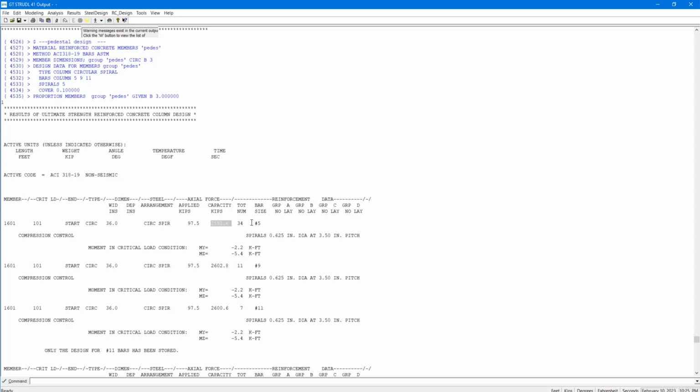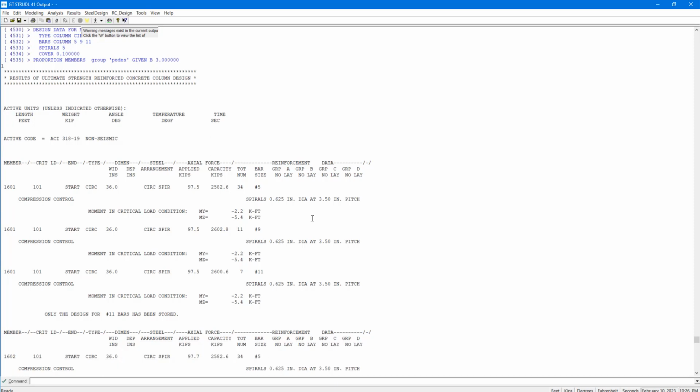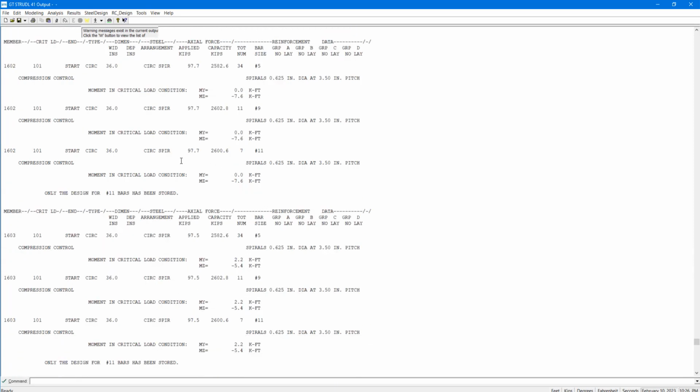So that wraps up the design of the foundation in GT STRUDL based on support reactions that you obtain from the structural engineer.